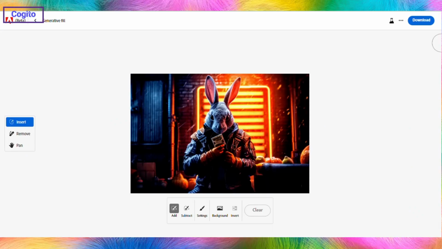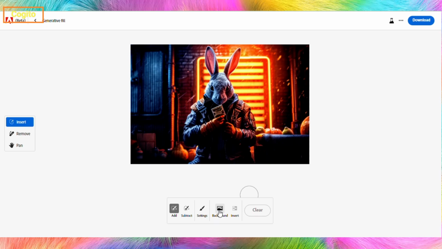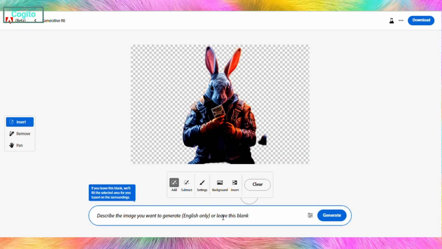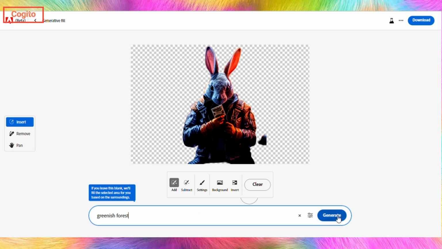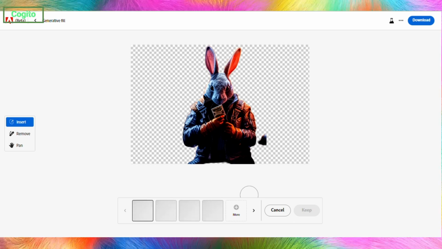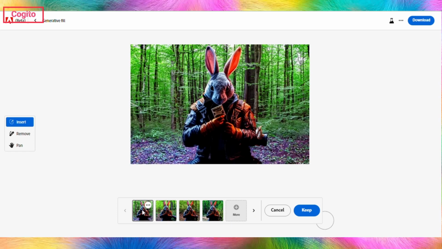Let's proceed with using the Generative Fill AI to modify the image background. To achieve this, select the Background button to eliminate the existing background, and then describe your desired outcome in the prompt input. Clicking Generate will initiate the process. Adobe Firefly AI will present you with 4 options to choose from.